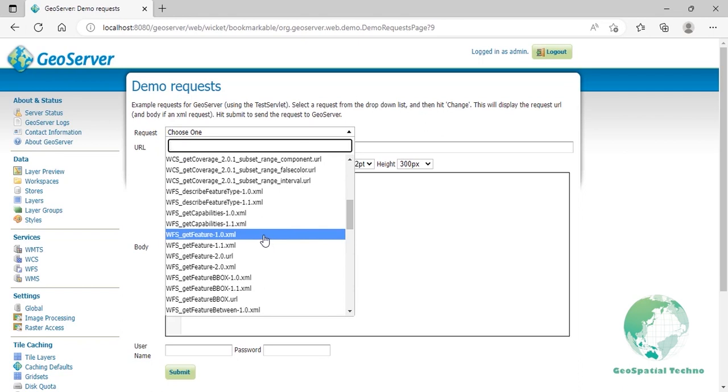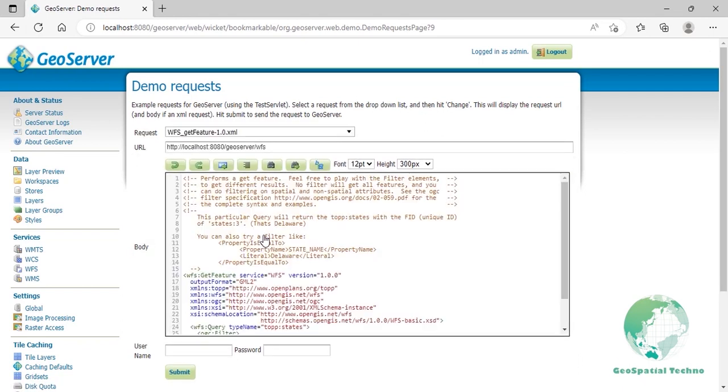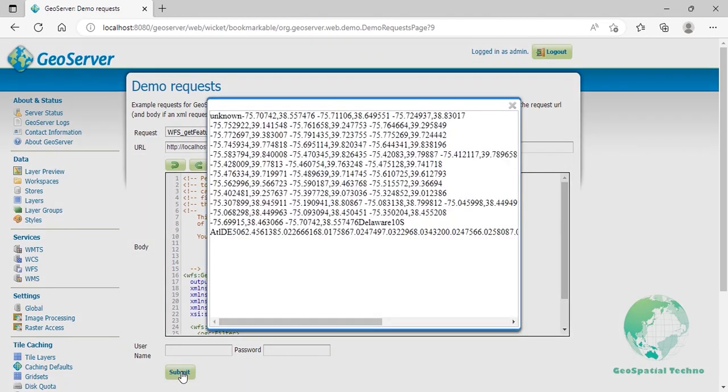This page has example WMS, WCS, and WFS requests for GeoServer that you can use. Select WFS_GET_feature1.0.xml from the drop-down list, then click Submit to send a request to GeoServer. As you can see on the screen, we filtered the state.tree feature ID from top:states layer. You can also change it according to your needs. Note that we will talk about the demo section and its capabilities in detail in the next sessions.